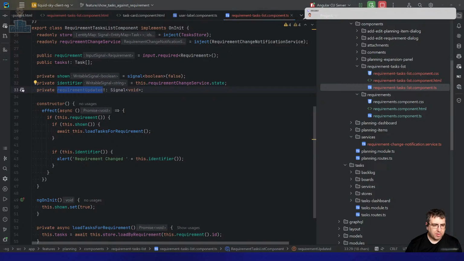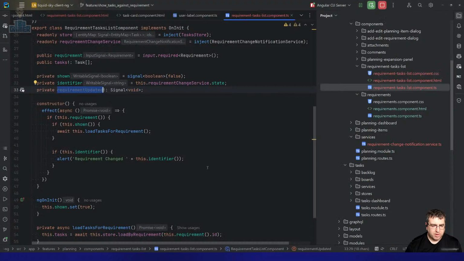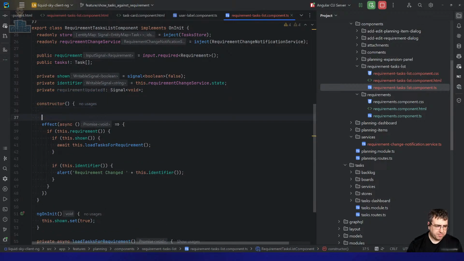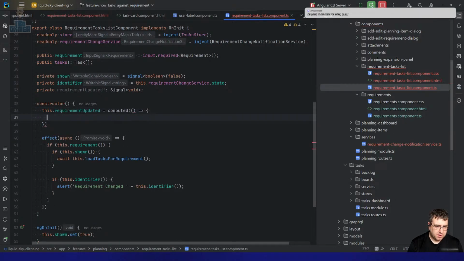What am I doing here? What was I doing? I was going to see if this works. What I'm trying to do is see if I can track the computed. Computed does something similar, and I've hit this before, where with computed, if I reference the thing inside of the computed, it will trigger. So I want to try and see if that will work. So this.requirementUpdated equals computed. Will this change anything?